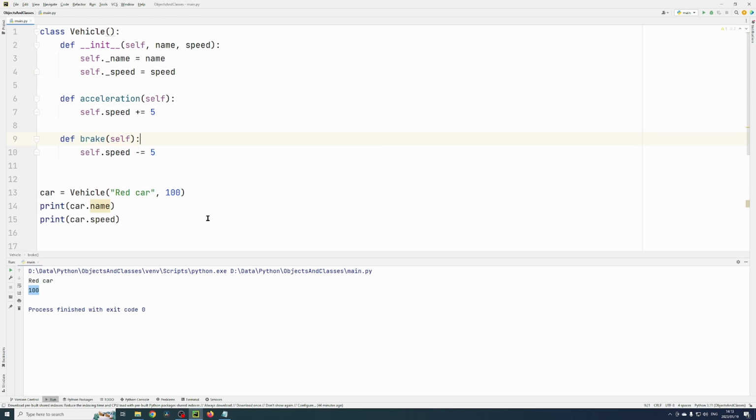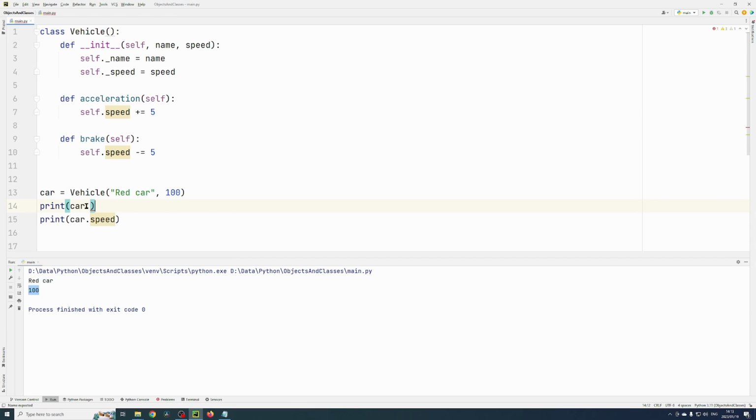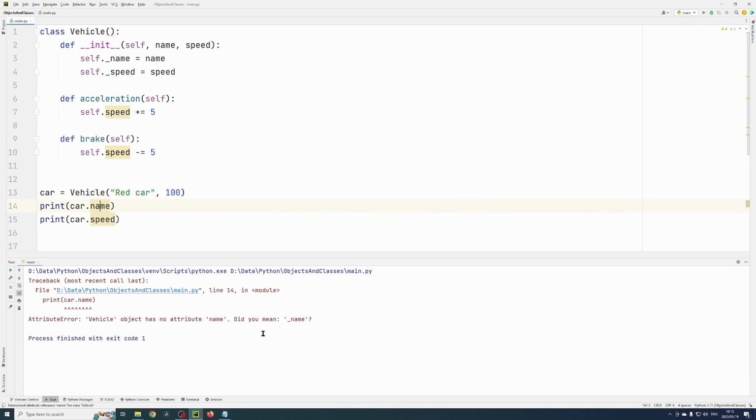Okay. So now if you try and access them here, you'll see they no longer appear. You will not find them in the IntelliSense. So you can no longer access them directly. Okay, it's going to give you an error. I'll run that. It will now complain. It will say there's no such name because you've changed it to an underscore. Okay, it's now protected. So what you do is you build methods called the getter and setter method.